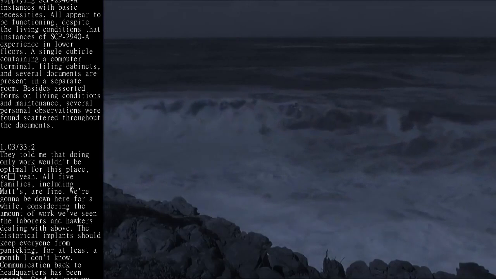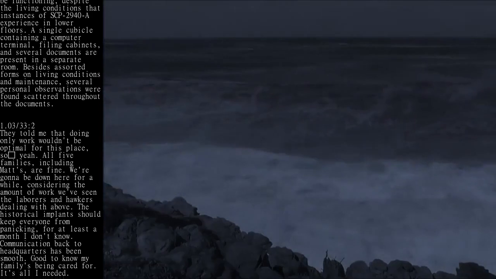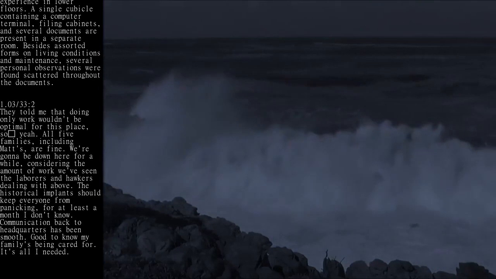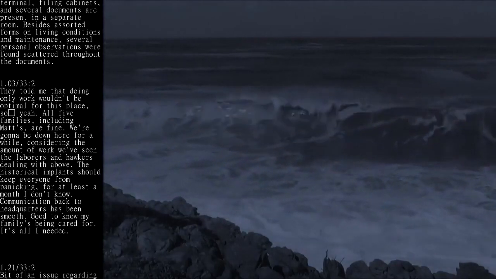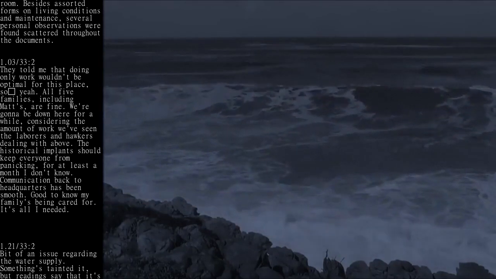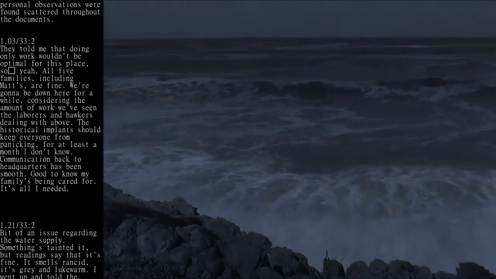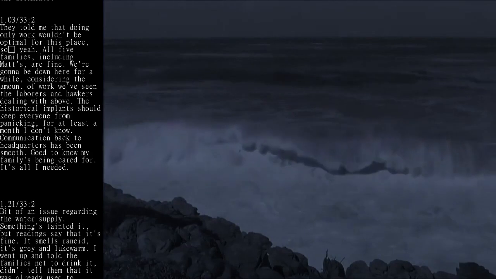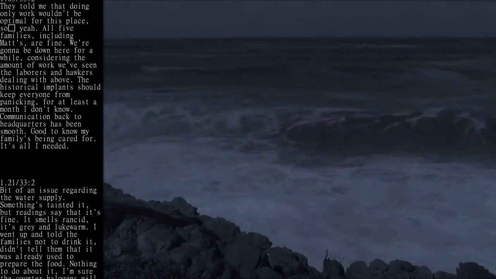1.21/33:2, bit of an issue regarding the water supply. Something's tainted it, but readings say that it's fine. It smells rancid, it's gray, and lukewarm. I went up and told the families not to drink it, didn't tell them that it was already used to prepare the food. Nothing to do about it, I'm sure the counter-halogens will counteract it. Might be something the specific water solution does. Medical station is only meant to hold bodies, I can't send people there.